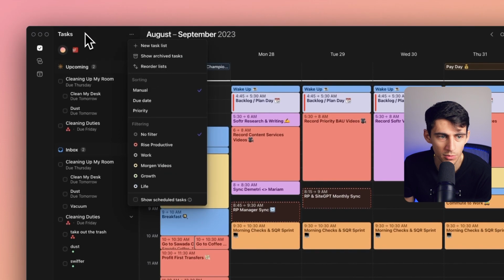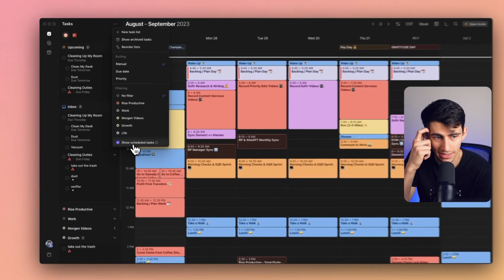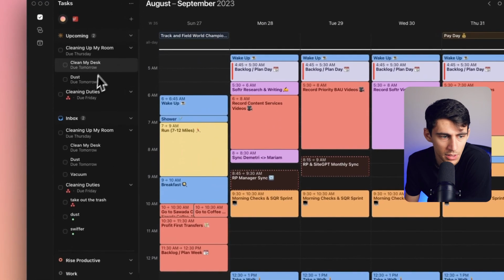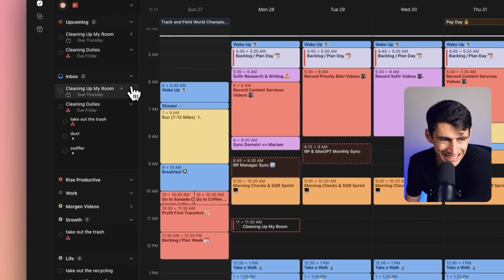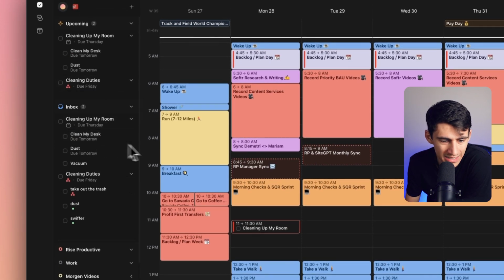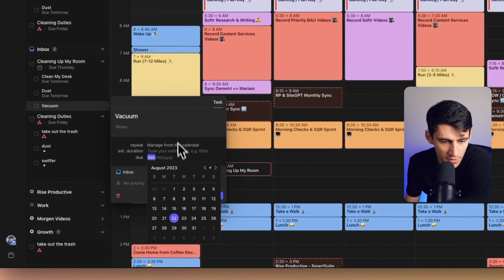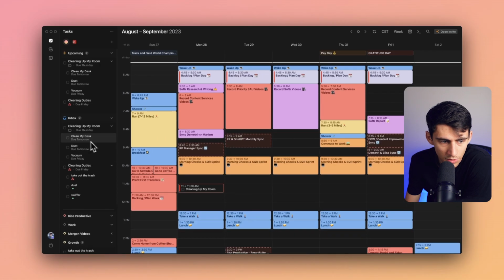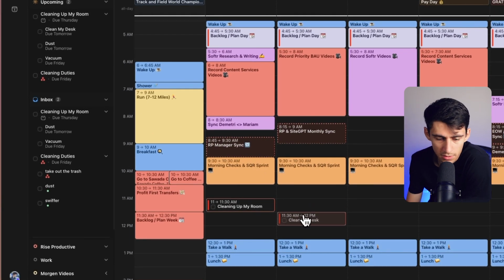Now, if we want, what we can do in the settings is make it so that we have an option for show scheduled tasks. So for example, if I were to take this cleaning up my room task, I could leave this along with its different subtasks showing right here. And then I could put a separate due date for this and press save. Now you'll notice within this, I am able to put multiple of these tasks on the calendar for different days.